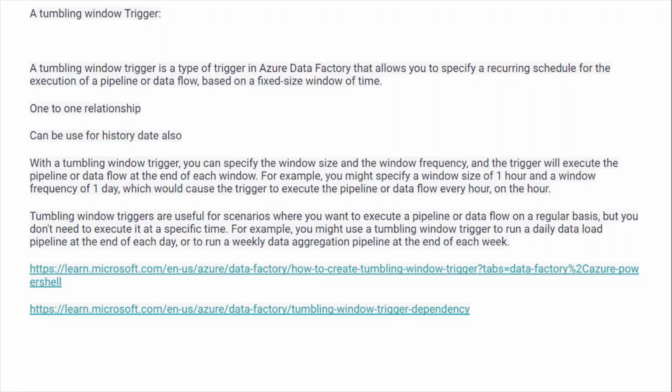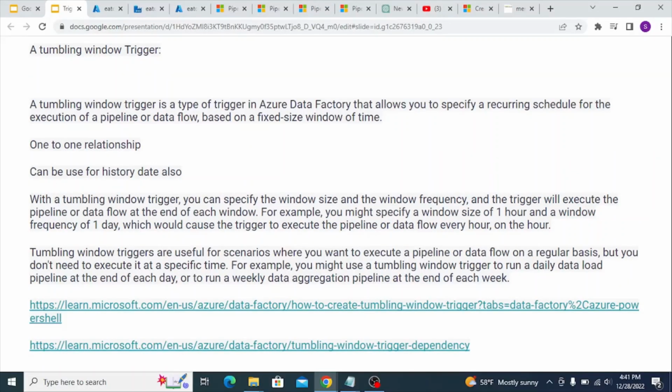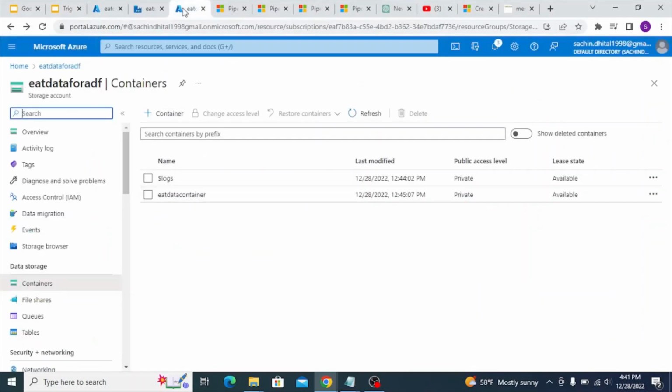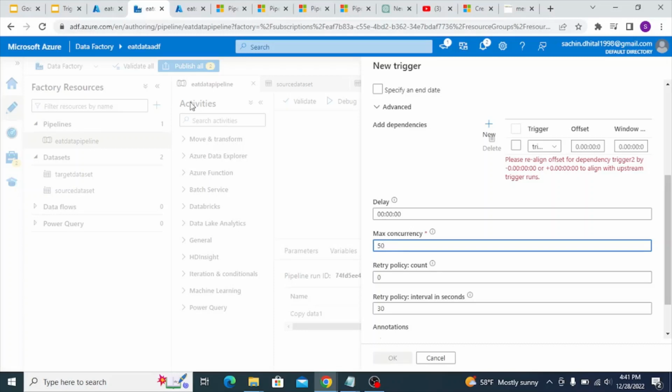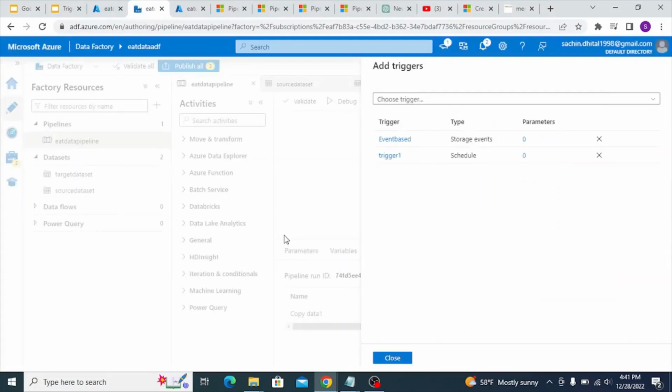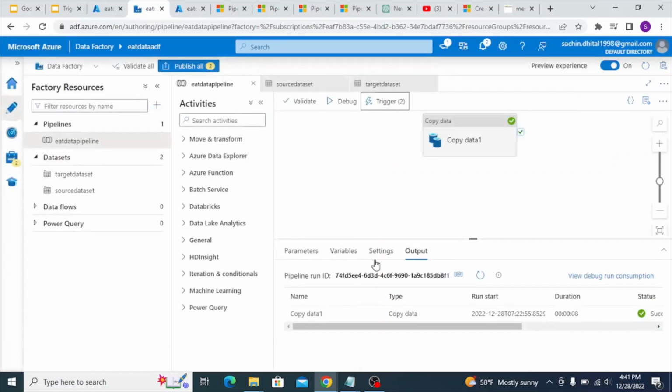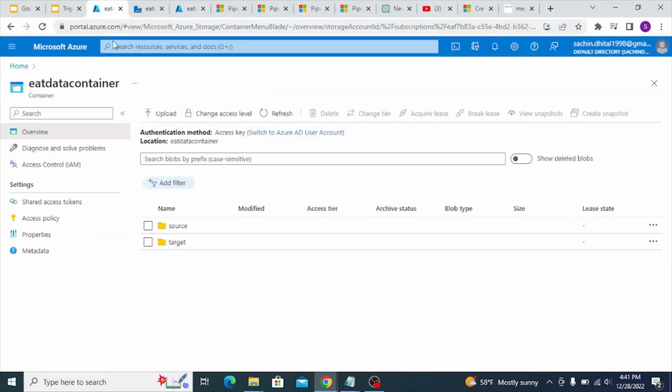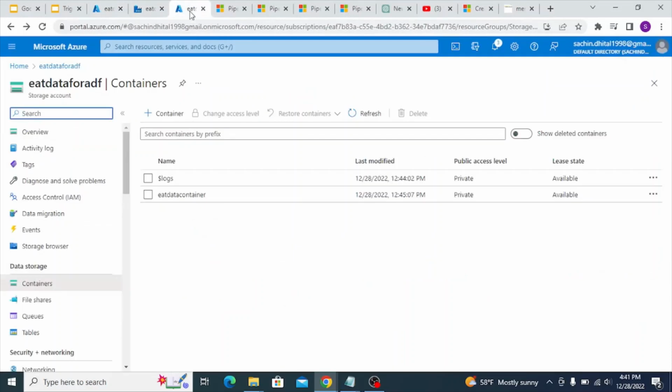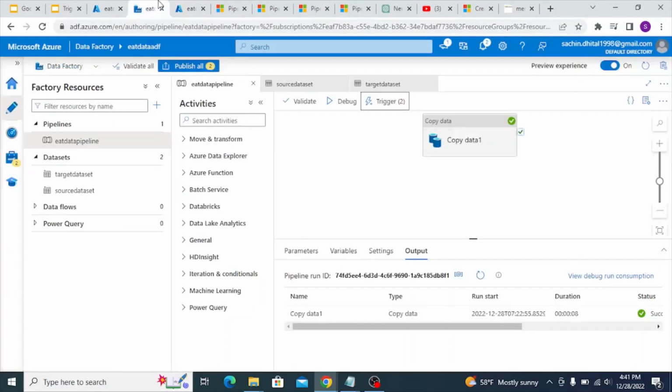Okay, that's all about the theoretical part. Now let's go to our trigger demo. Okay guys, let me open Data Factory. Okay, it's already open.